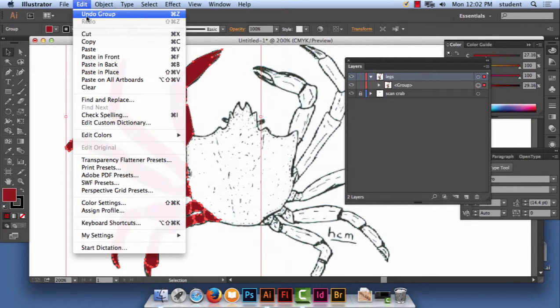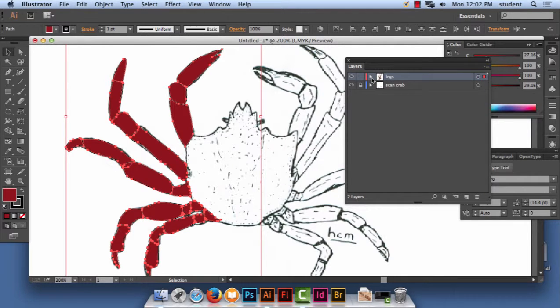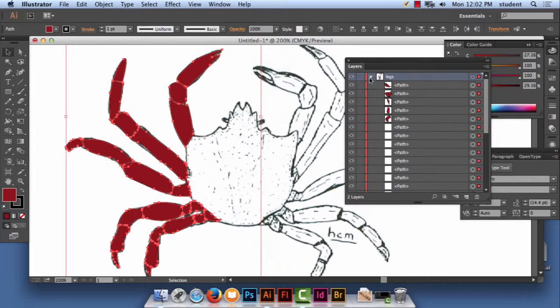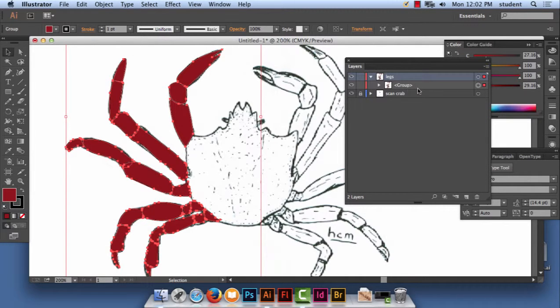Again, I'll do that again. I have a whole bunch of objects. They're all underneath legs right now. If I twirl my triangle down, you'll see I have legs. If I select them, they're all selected right now. If I go under Object Group, watch what happens in the layer window. It puts them into something called a group. And since they're in a group right there, I can change the name. And this is what side? Left legs, right? Left legs.